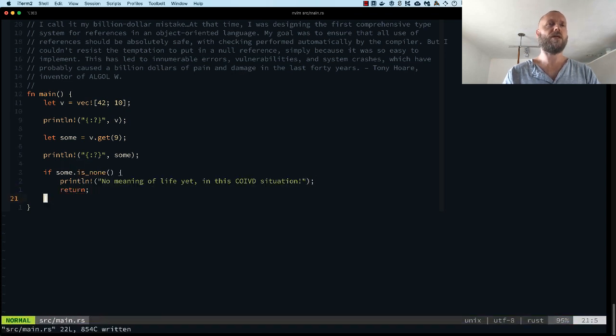then here we know that sum has something. So if we now want to access that value, we can of course do a destructuring like this, and we can say let sum_inner is sum.